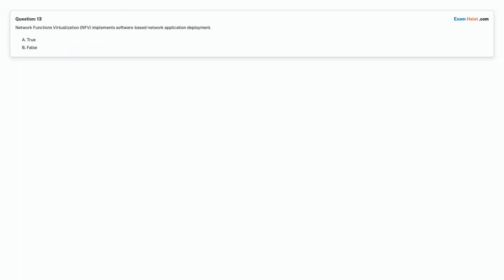Question 13. Network Functions Virtualization (NFV) implements software-based network application deployment. Option A. True. Option B. False. Choose the correct answer. Correct answer is Option A. True.